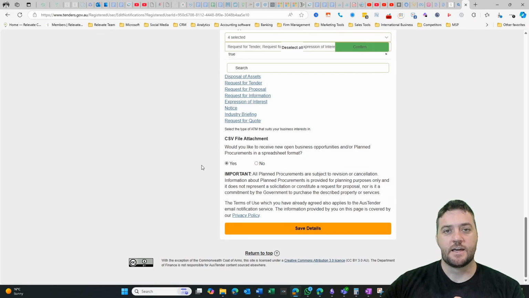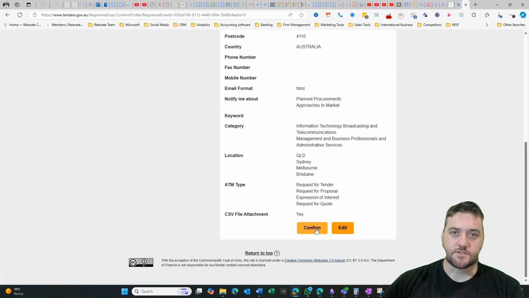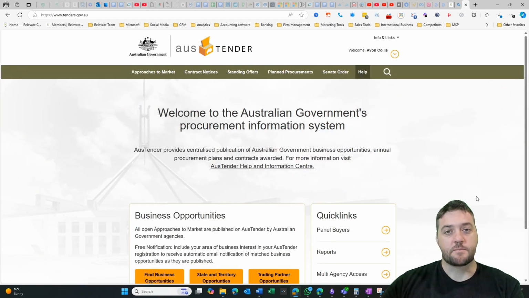But I find it much easier if I receive the CSV file that I can just open in Excel, see all the line items of what's actually being offered, because sometimes it may not be relevant. I don't want to spend extra time digging through if it's not actually relevant to me. So then there's a confirmation screen. You just click through confirm, and that's pretty much it.